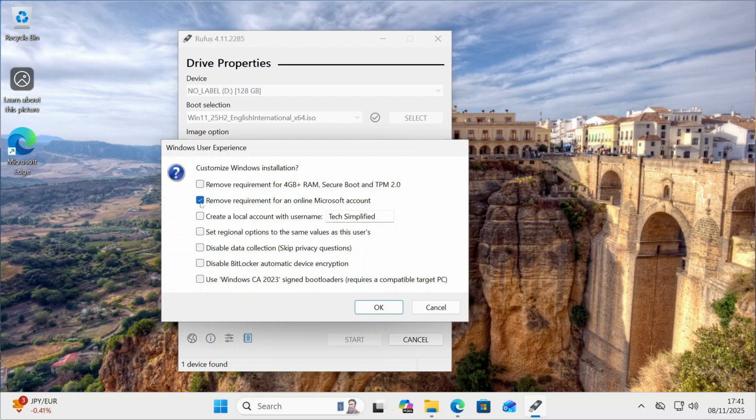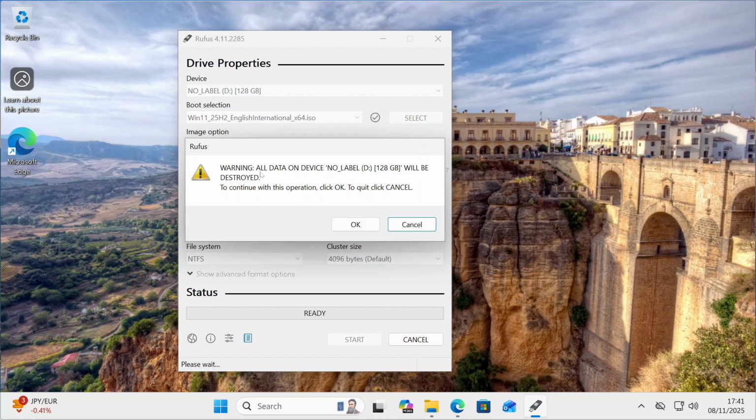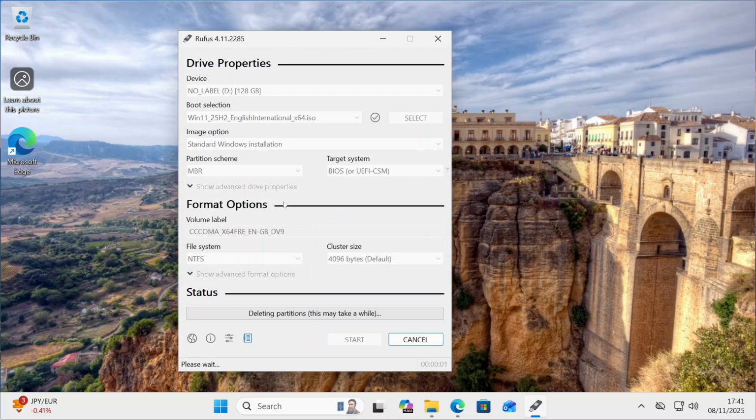I will select this because I don't want to use a Microsoft account. I want to use a local account instead. You can also specify the local account name. I will just leave it as text simplified. You can go through the remaining options and select them as appropriate for your use case. Once you're done with that, click on OK. It will warn you that data on your disk will be erased. Click OK and the process will start.